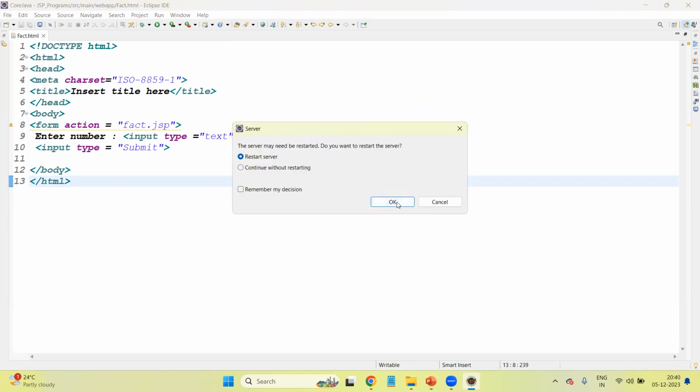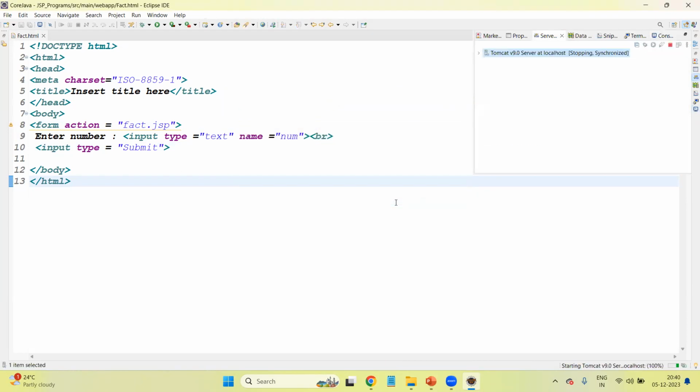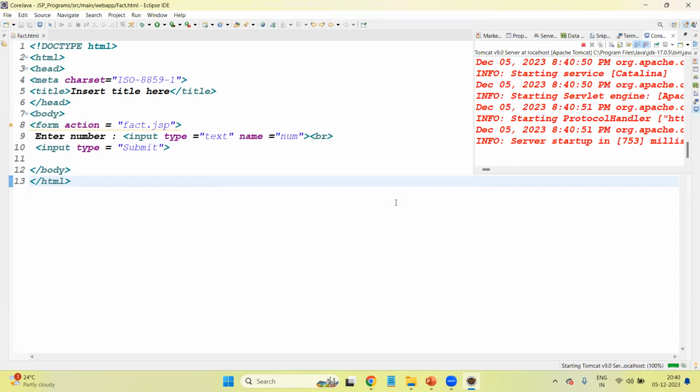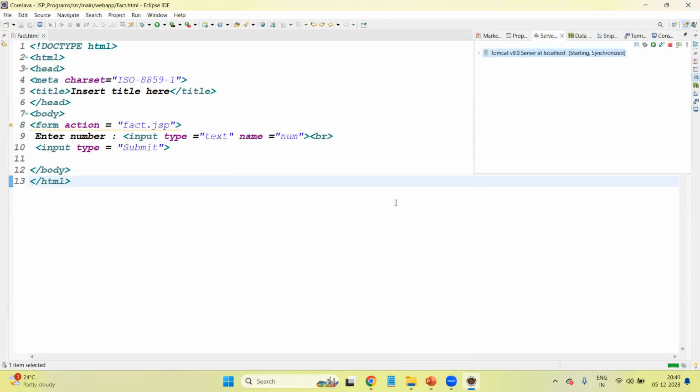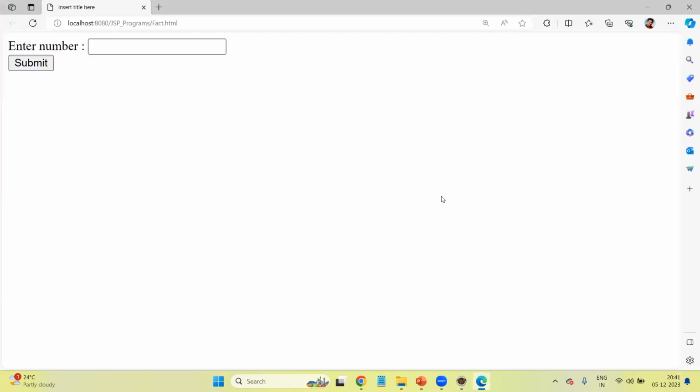Okay, fine. It is asking to restart the server, the Tomcat server. Restart it. And in a moment, we'll have the web page where it is asking to enter a number. Yeah, this is the web page. Enter a number. I want to enter a number, for example, 4.